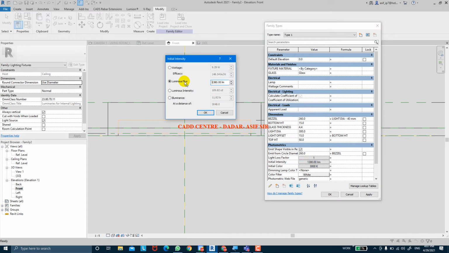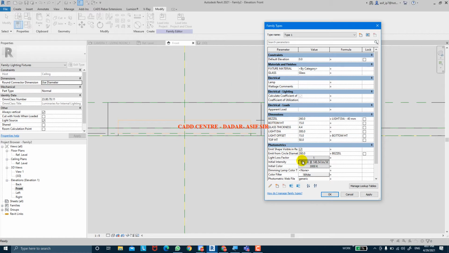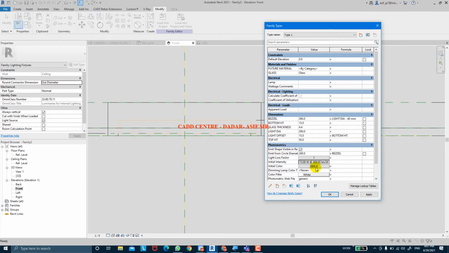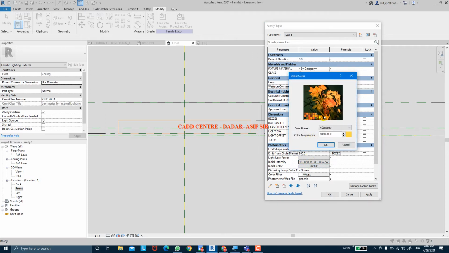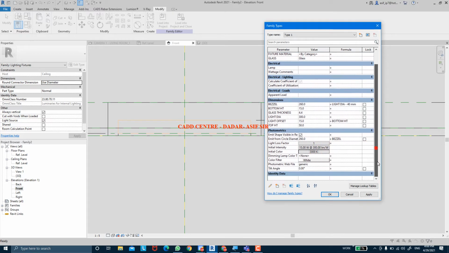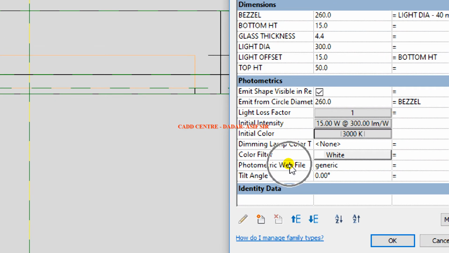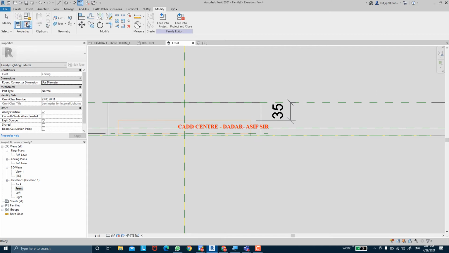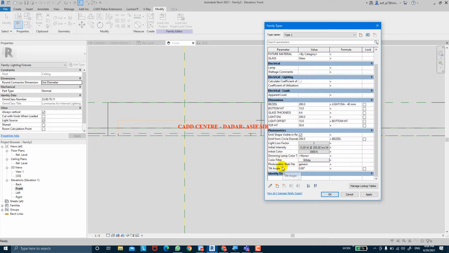Initial intensity of the light, what wattage of light you want, you can provide. Suppose you want 15 wattage of light at an efficiency of 250 or more than that. Suppose 300 if I give efficiency. What color of light you want, you can select. I'm going to select warm colors this time. And over here, there is an option that is called photometric web file, which says generic. What we're going to do is change this photometric web file. We're going to download some photometric web files.